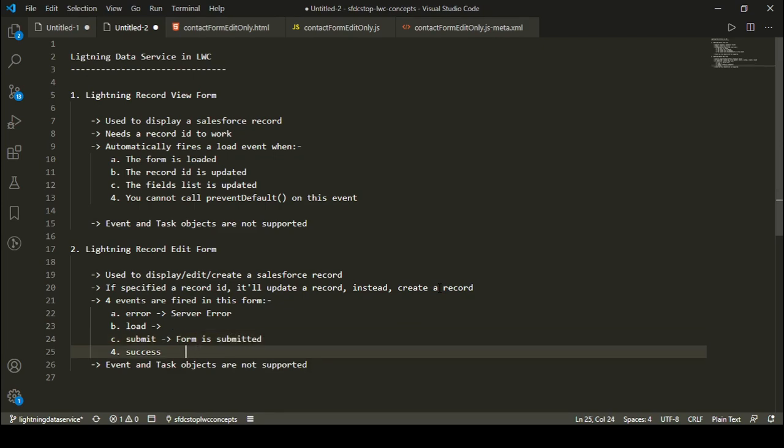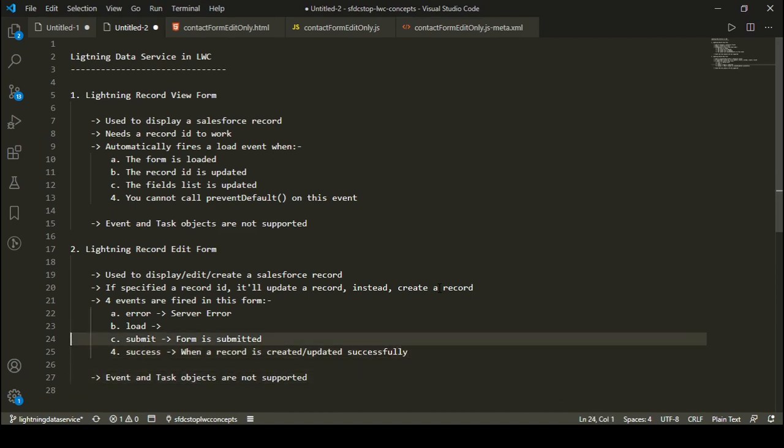The next event is the success event. So the success event is fired when your record is saved successfully or updated successfully. So I can say that it is fired when a record is created or updated successfully. Okay, so in case there is no server error and everything is done successfully, a success event is fired.